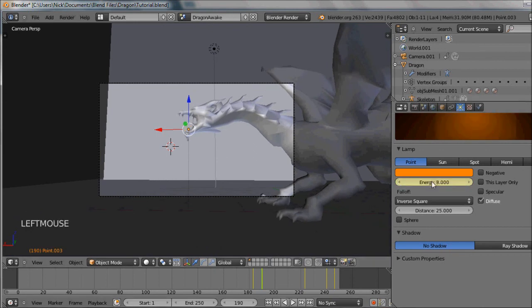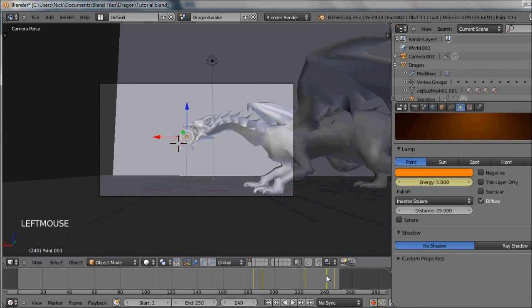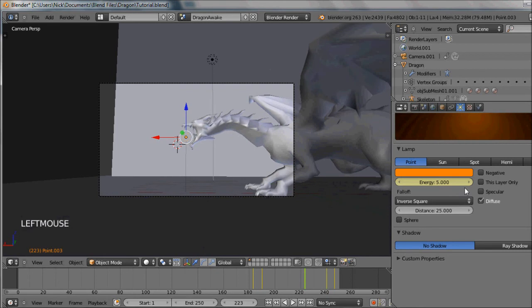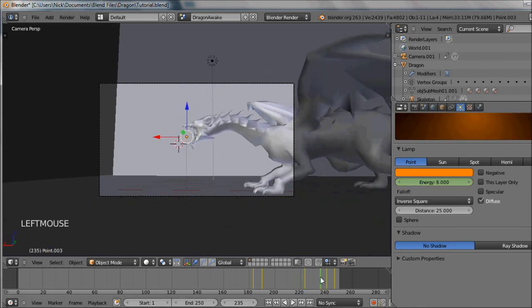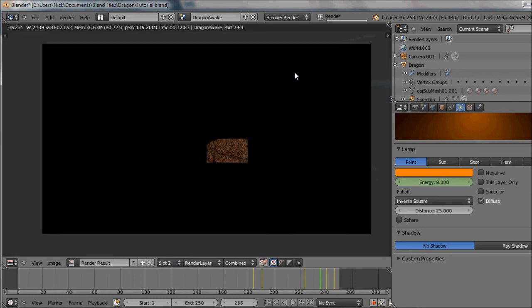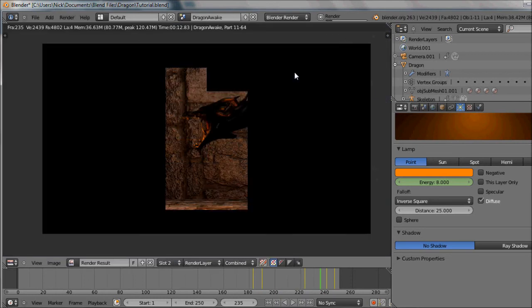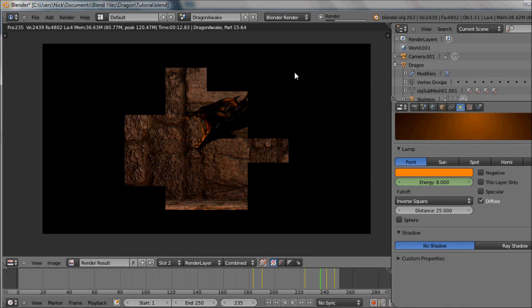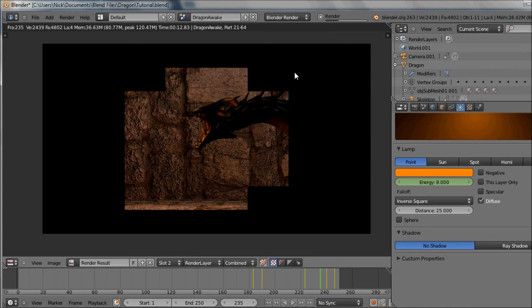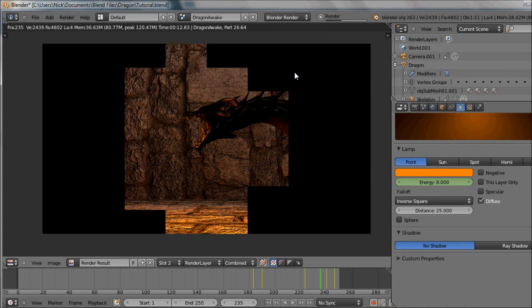I'm actually going to set the energy up a bit, I think. At these keyframes, I'm going to set the energy to 8. Just going to go right click, replace keyframe. And I think I added a keyframe in the middle, which I don't want, so I'm going to delete that. So let's just see how that looks, and hopefully that should be it. Yes, that's much better. That's what I'm going for, just get some lighting on the face of the dragon and the surroundings of the dragon.